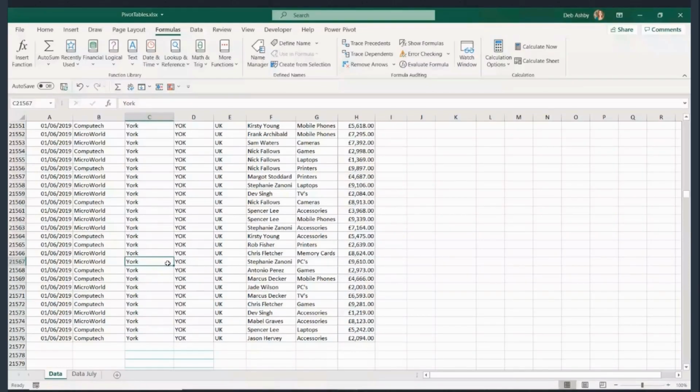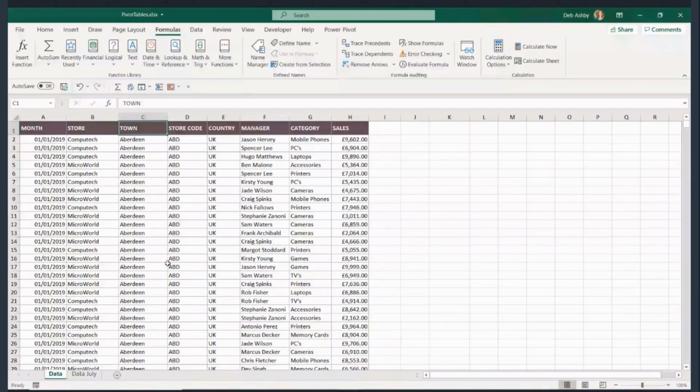Control up arrow to jump to the top. The way that I have this organized is just into a few different columns. So I have the month, I have the store, the town, and these are all towns in the UK if you're not from the UK, the store code, the country, the manager, the category, and then the sales total at the end.